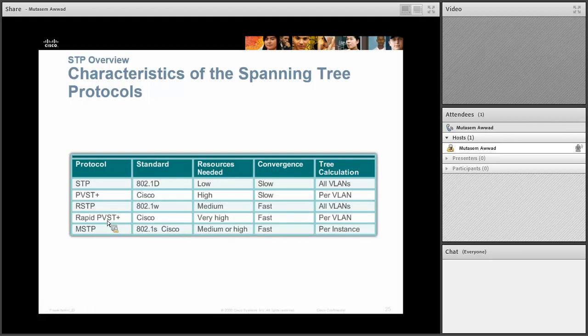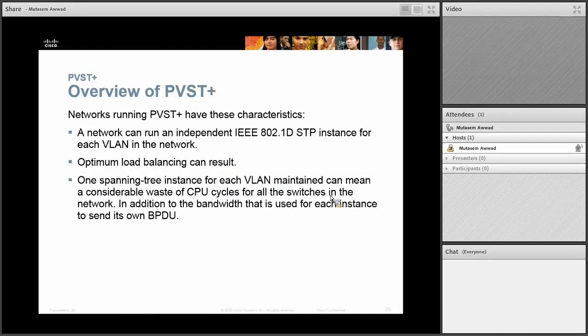Even though the convergence is slow, PVST plus is the default, but you still need a lot of resources in terms of memory utilization and CPU power. And you probably want to do per VLANs. That's why it's preferred. It's not that bad, configuration wise.